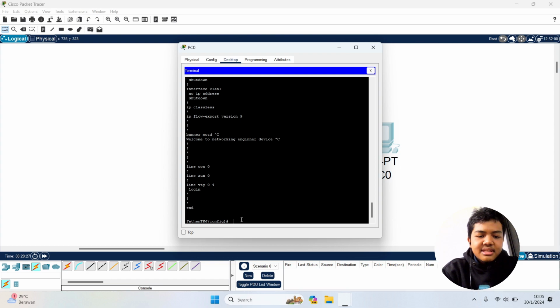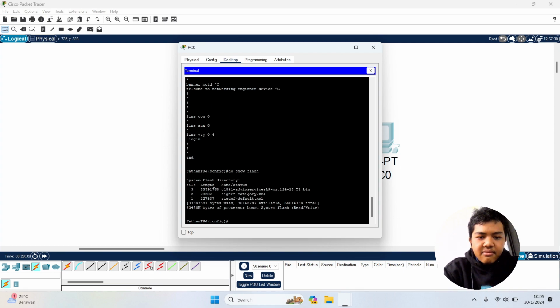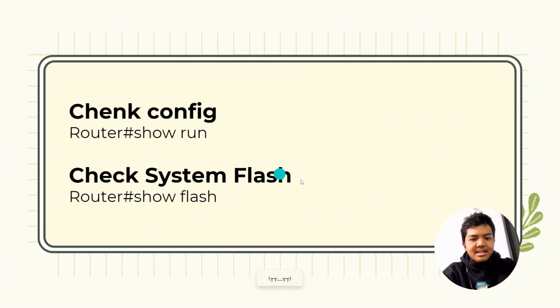And if you want to look at the system flash, you can call the command do show flash. Okay, this will show the flash. And if you want to use the SSH feature or protocol, you need to see that this flash has K9. K9 means it has the features for using the SSH protocol.